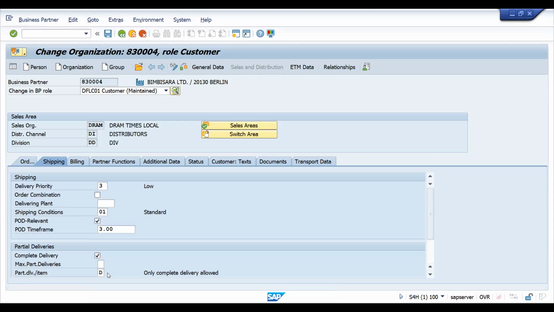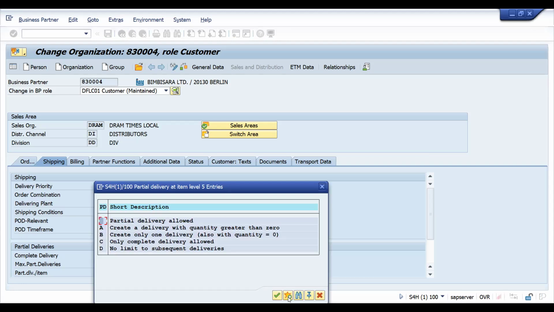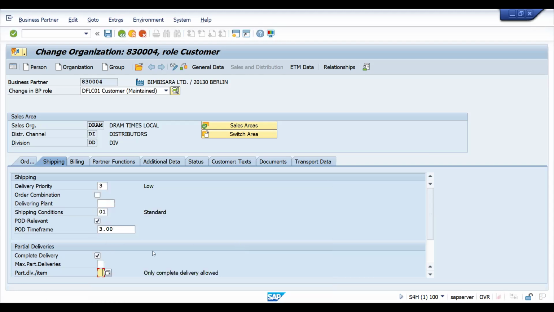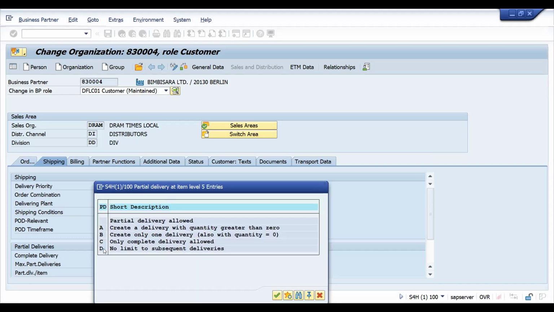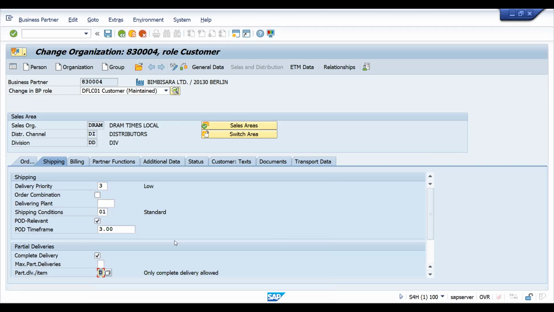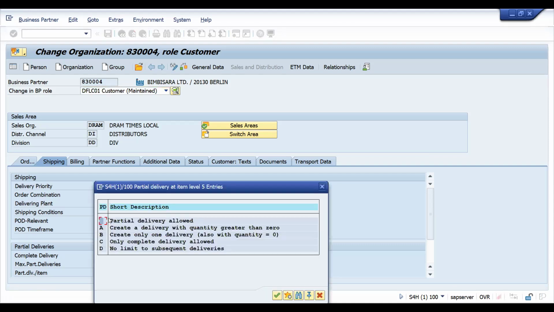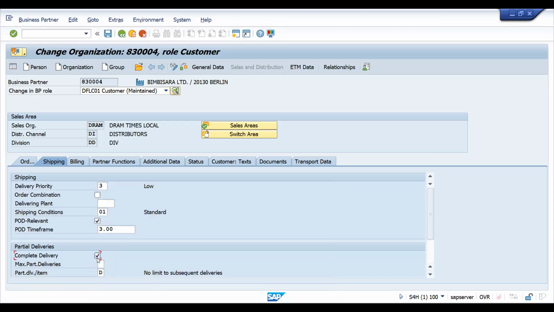Okay, so this is partial. No limit for subsequent deliveries means you are not creating any limit for subsequent deliveries, like 9, 10, or 15 or something like that. So if I say complete delivery, then this option also will not allow you to save. Okay, press enter, but try to save. So, hey boss, I cannot do it since you said that it is a complete delivery. That means you can clearly understand that option A and option D are specifically for allowing partial deliveries.